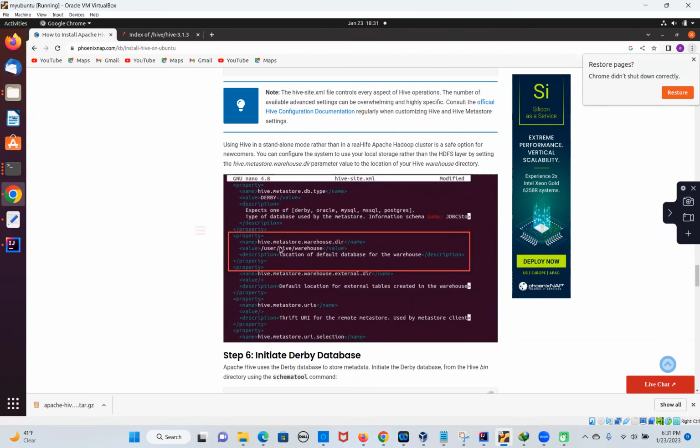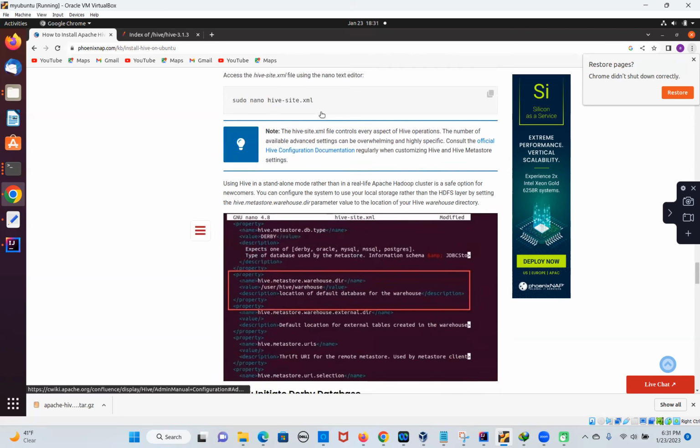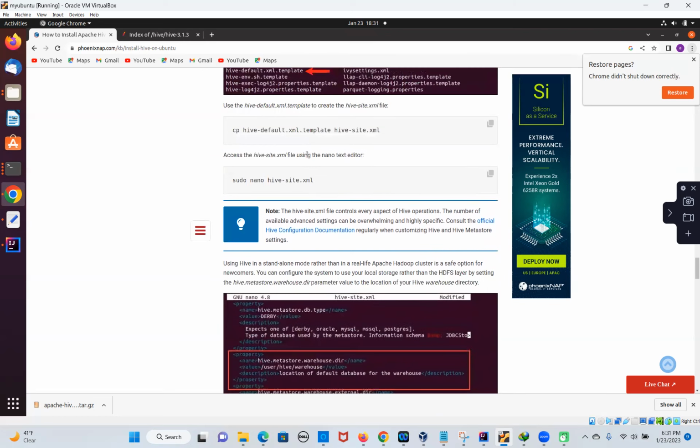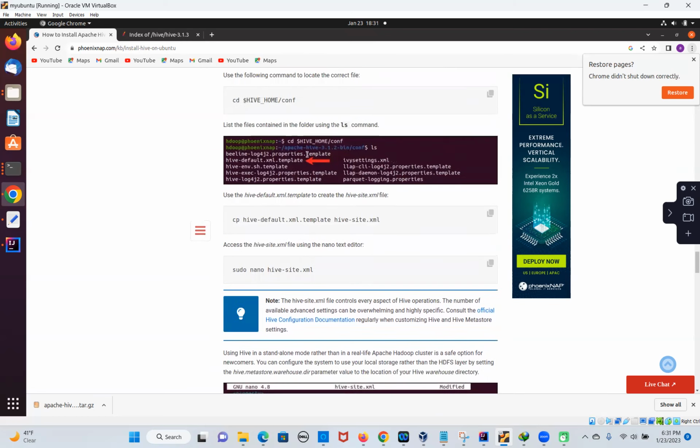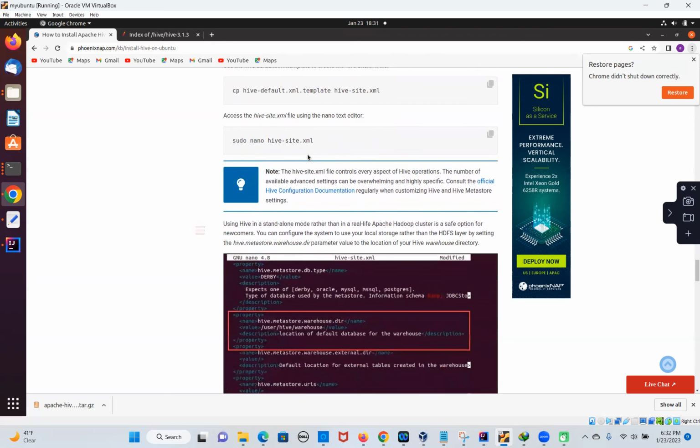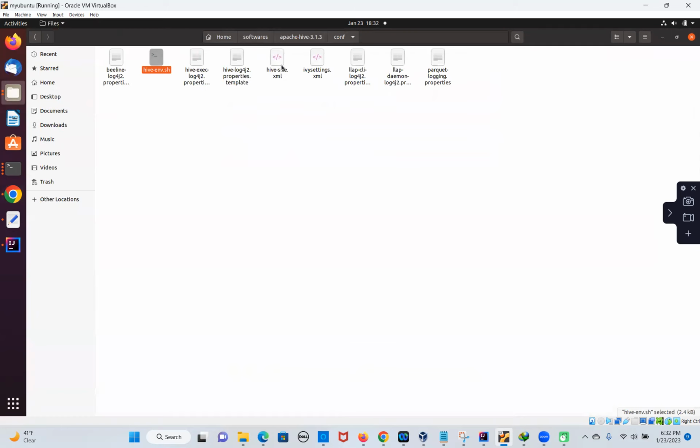Okay, here they are telling about what the warehouse directory is. This is a default path. It is already there. If you want to check it in hive-site.xml, we can check it. Okay, what is the property name? hive.metastore.warehouse.dir. Okay, so I open the hive-site.xml.